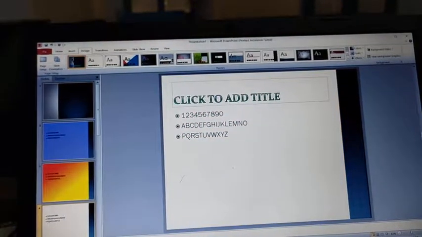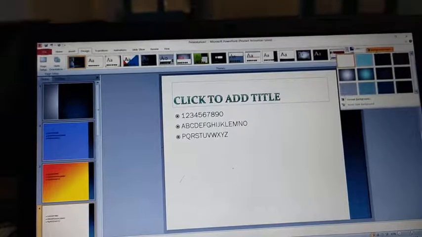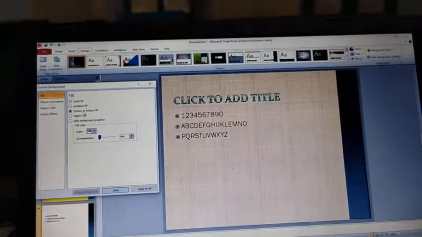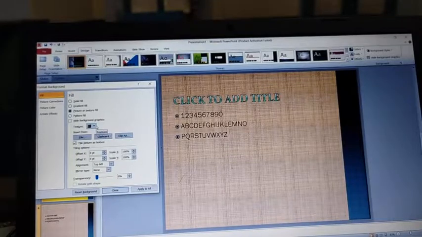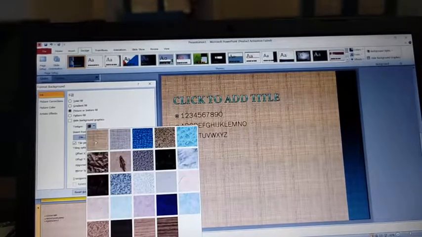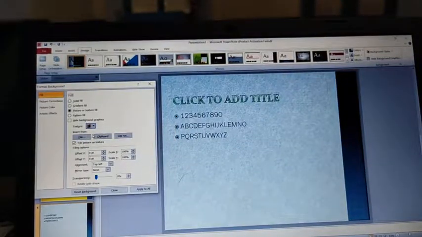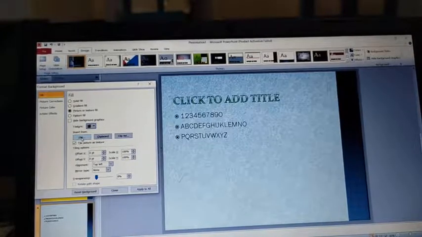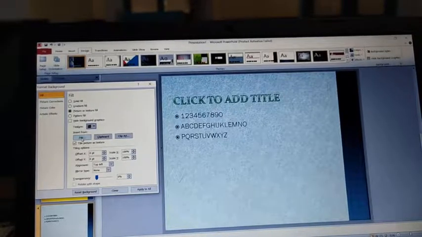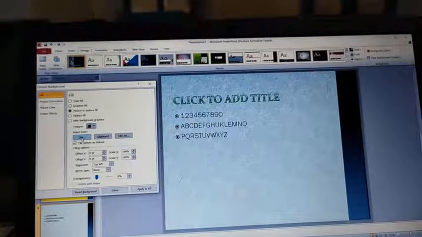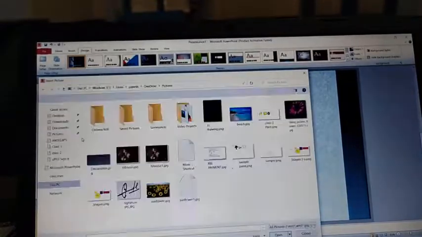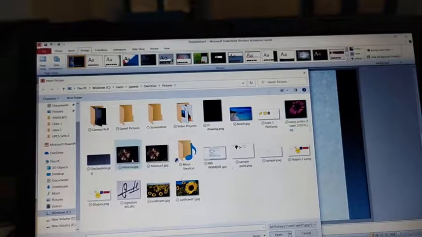I'll select the next slide. Again same design tab and background styles and select this picture or texture effect. Now here I can select what kind of texture that I want. This is the kind of texture, or if I want to add some picture over here, I can insert a file, I can select any picture that I want.